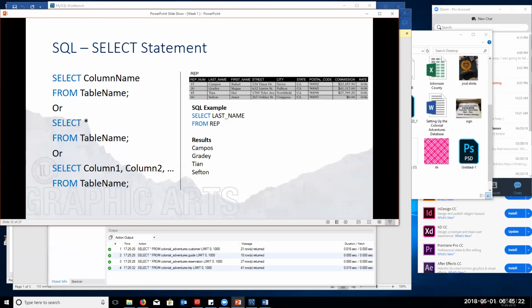Here's the example. In SQL, in this rep table, we have a rep number, a last name, a first name, a street, a city, a state, a postal code, commission, and rate. We want to select the last name of every single rep in the table. So we write a statement that says select last name from the rep table. And our result is a list of the last names.